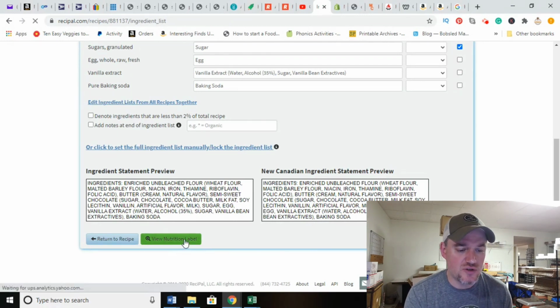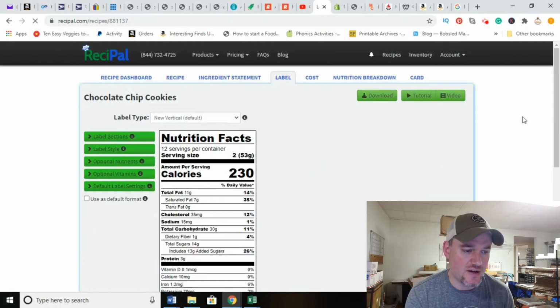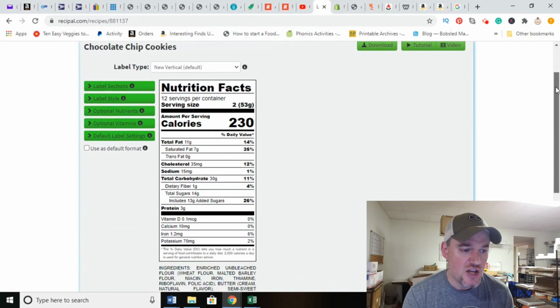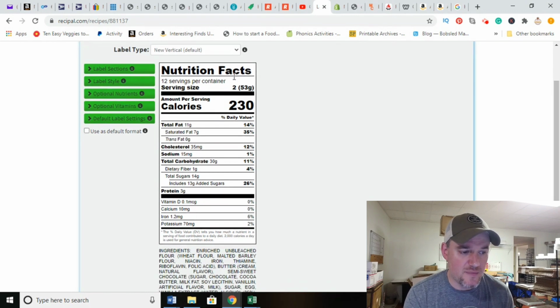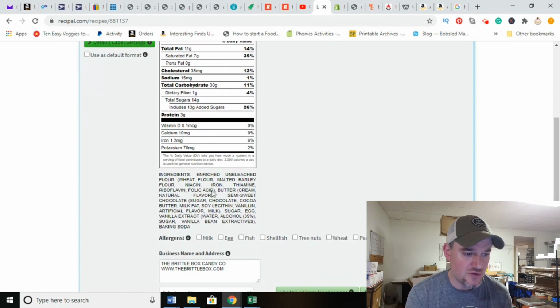So now let's view the nutritional label. Check this out, guys. This is awesome. So this will actually show on, chocolate chip cookies will show on the label as well. Nutritional information, all the facts, and where are the ingredients? Right here. You're all set.